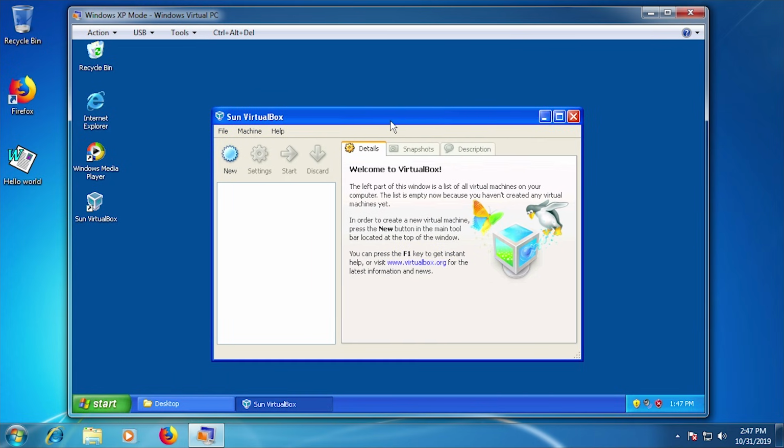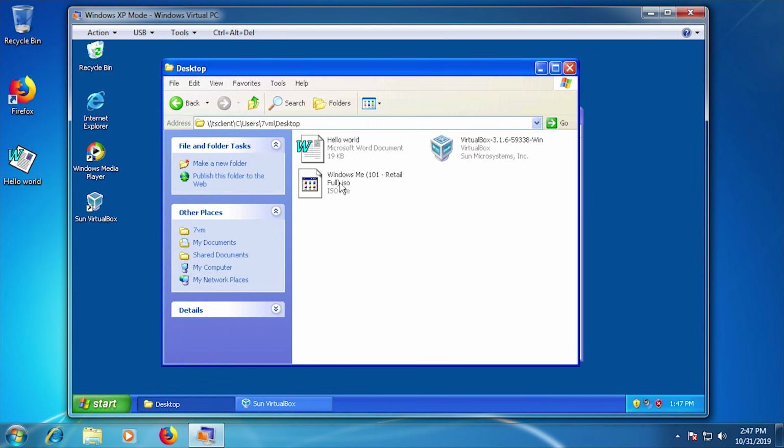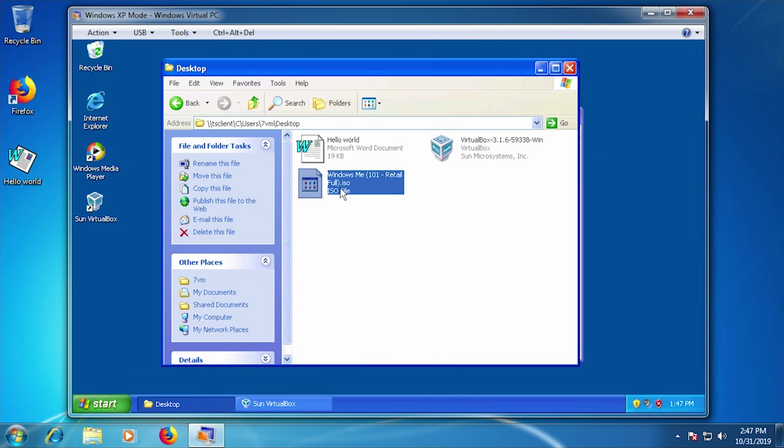But of course, this is only half of the battle, and that was very easy, getting it to install. Now we're going to actually see if we can install Windows Me inside of VirtualBox, which is already inside of a VM, which is already inside of another VM.